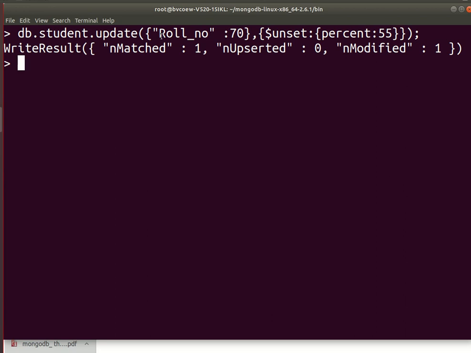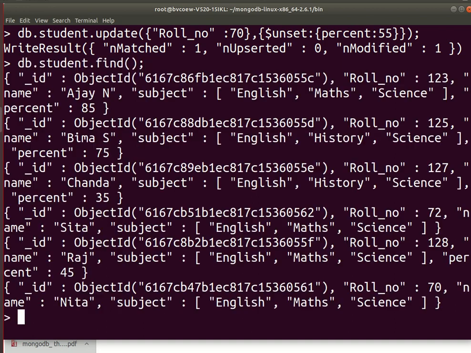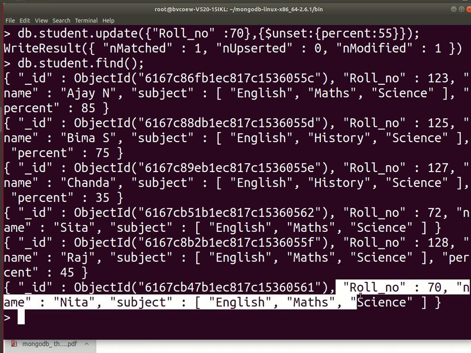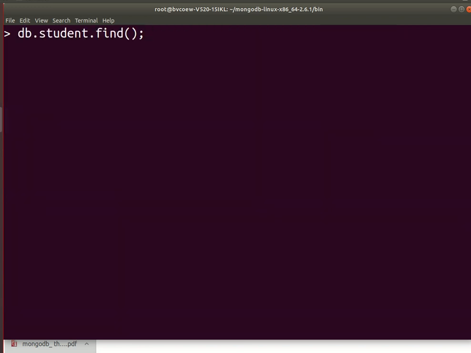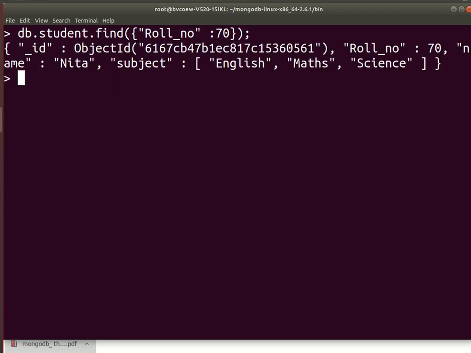If you see, for the roll number 70, one document has been matched and one document has been modified. So for the roll number 70, we have removed the percentage key value pair. I will show the particular record only. Now for the record 70, you can see that we have removed the percentage.